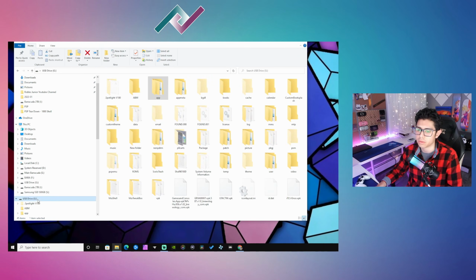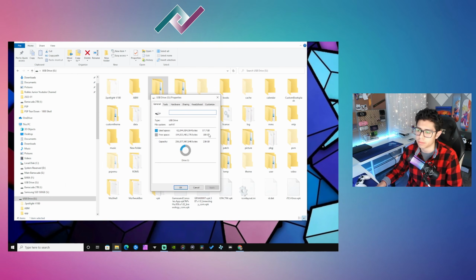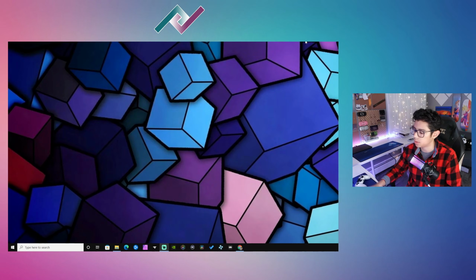Now let's go back to our USB drive properties. We were at 64 gigabytes. So now we're at 57.7 gigabytes, and we have 180 gigabytes left. Perfect. Now let's reconnect our PS Vita.